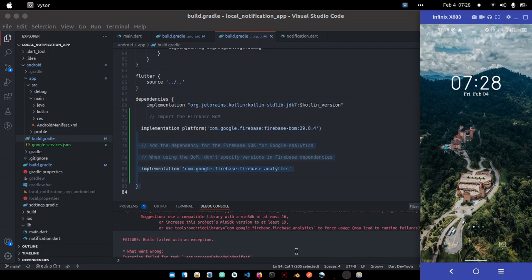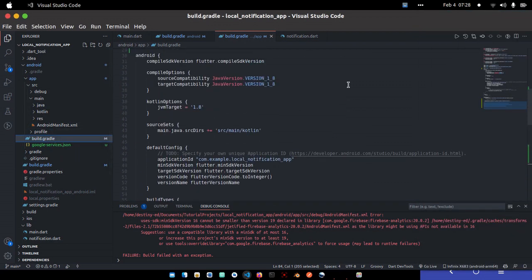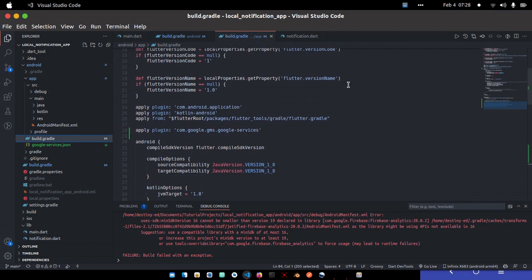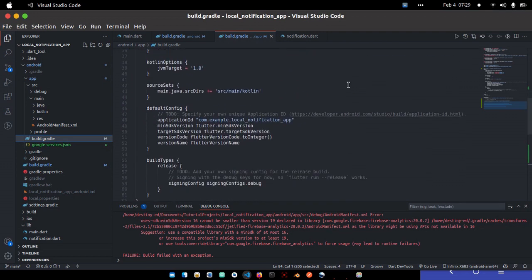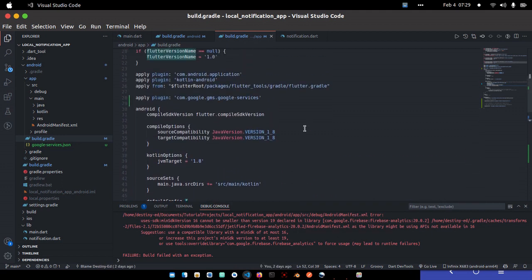While running this, I encountered an error. It's saying minimum SDK 16, or increase this project's minimum SDK version to at least 19. I think the SDK version is conflicting with the Firebase dependency. So I'm going to increase it. Okay, target SDK version. I don't like using this stuff this way, I don't know why Flutter keeps adding it. So I'll just remove it and change this one. Let's just go with 21 here to be sure that everything will work fine.